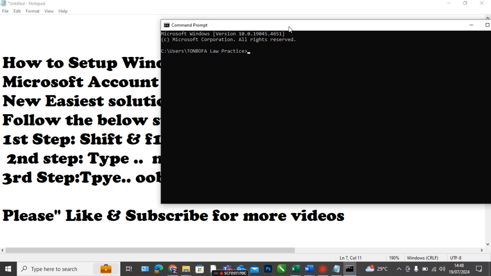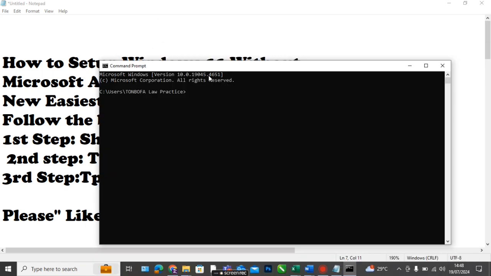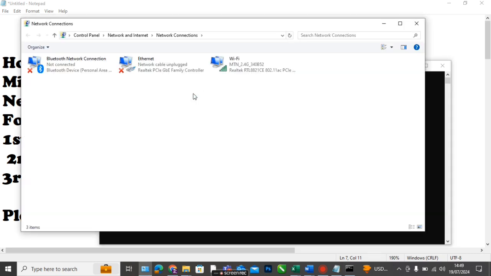The next thing you're going to do is to type the following code, ncpa.cpl. This will enable us to disconnect the internet or Wi-Fi on the system. You need to disable it. So here you have it.